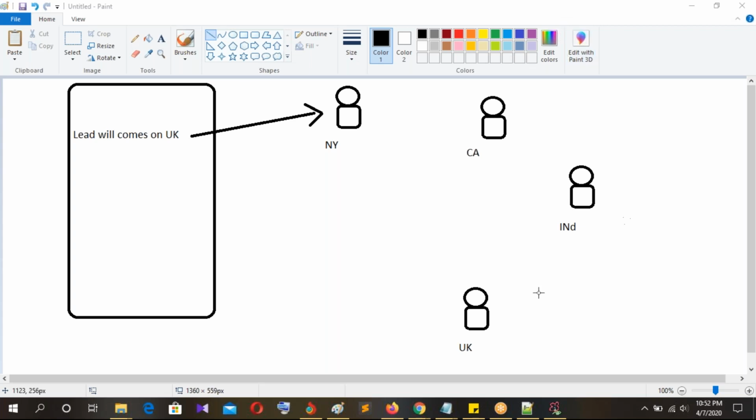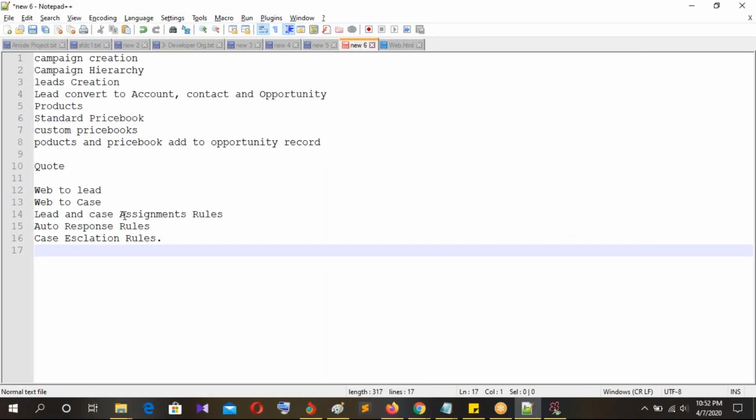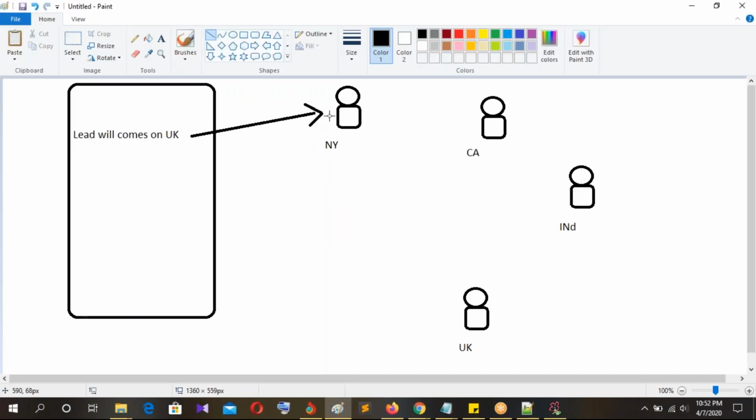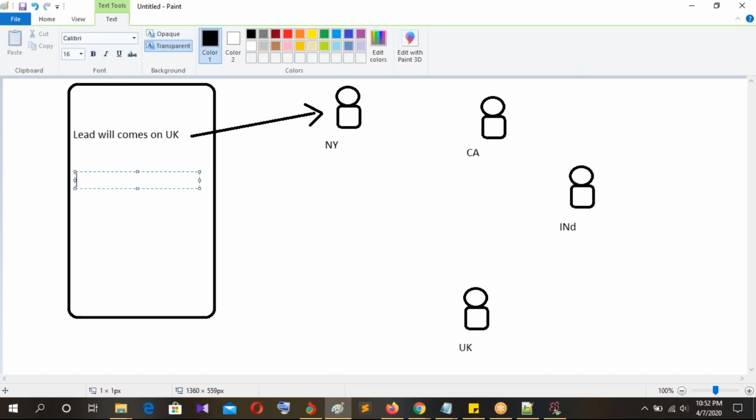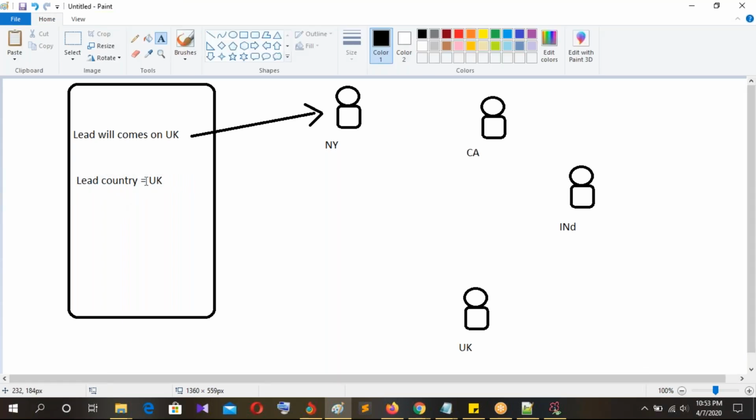Yes, bro. Okay. So why are we using lead assignment rules? It depends on the criteria. If you give one criteria, such as lead country equals UK, automatically this lead will go to this user. Previously we saw sharing rules: manual sharing, owner based sharing, and criteria based sharing.